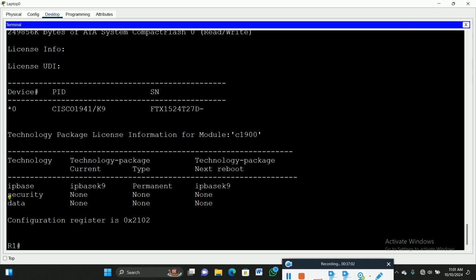I want you to check this. Are you seeing what they have written here? And they say security is what? It's none. Which means that the router doesn't have security features what? Enabled. If so, we have to enable it. I hope it's clear. Yes, we have to enable it.